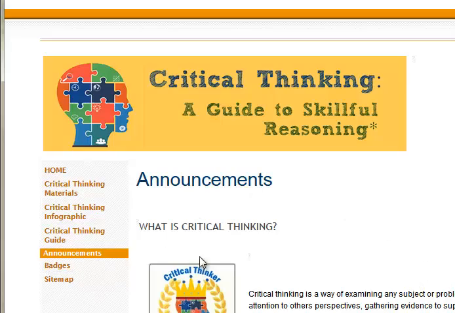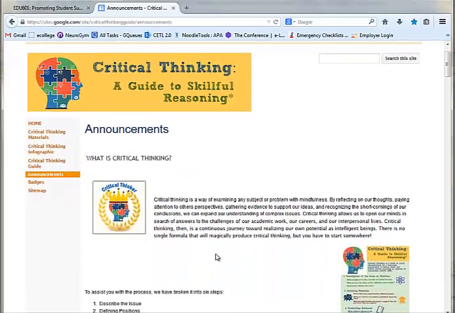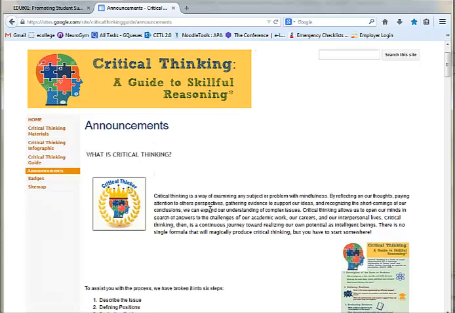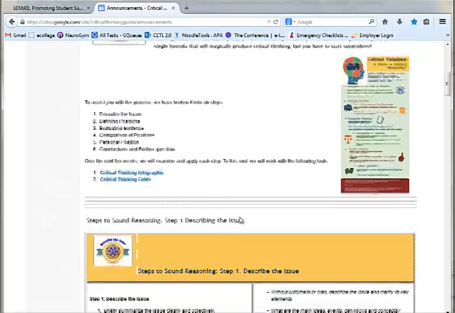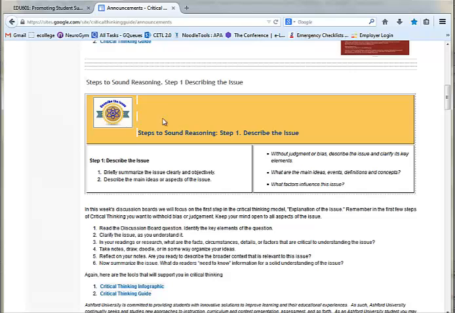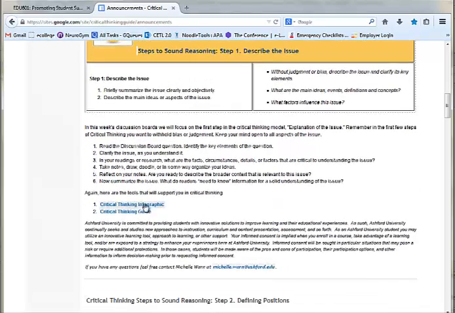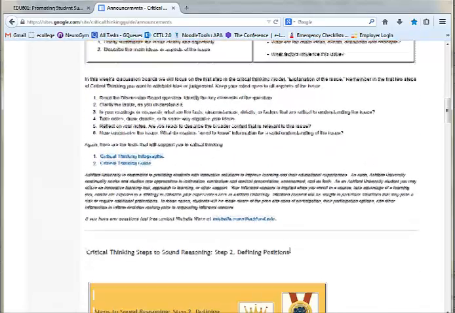So we've created announcements, and in the announcements they're broken out into 5 weeks. And each week has a different announcement related to each of the steps of critical thinking. In the first week, the announcements, we start with what is critical thinking, an overview, and then access to the materials. And then we introduce them to step 1, describing the issue. And there is some guidance and support information related to that, and again, access to the links.